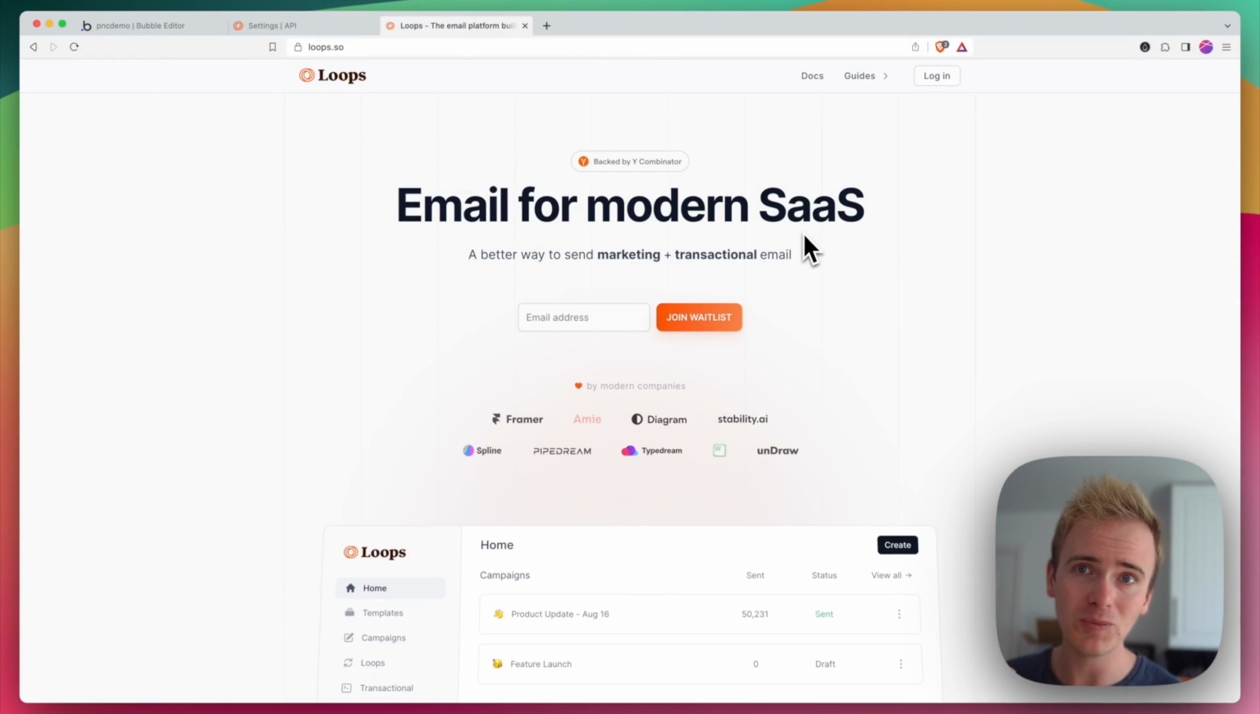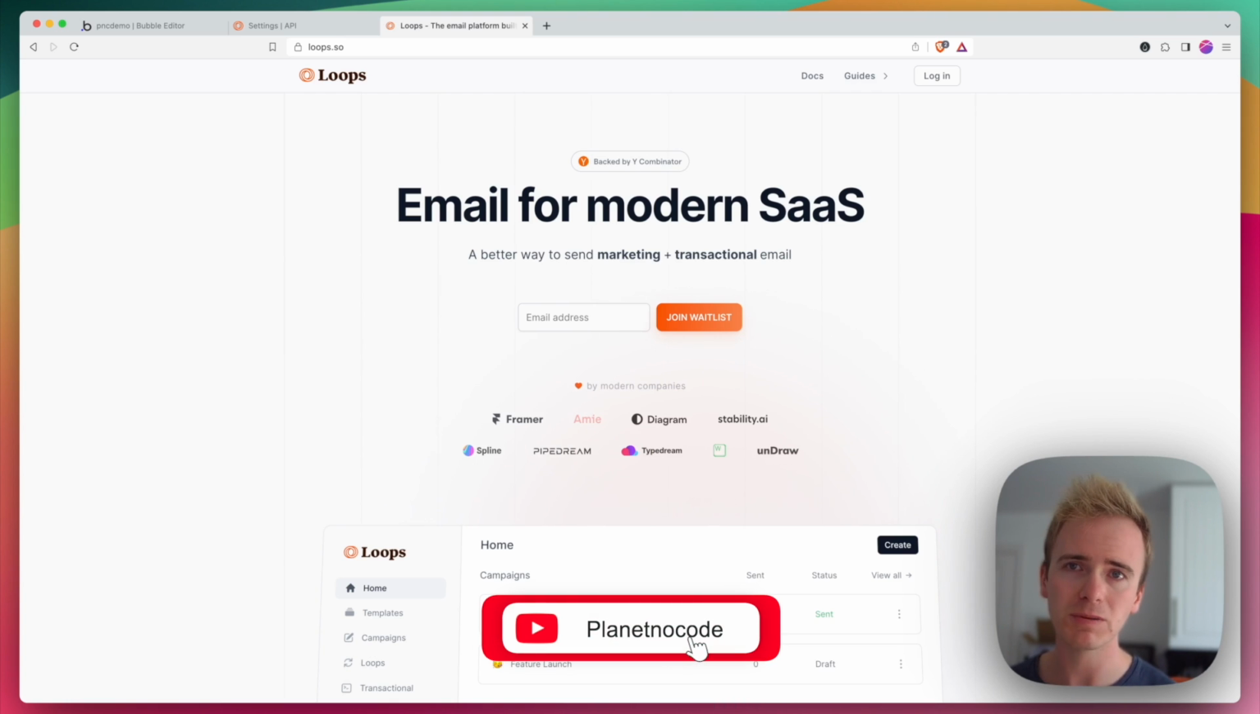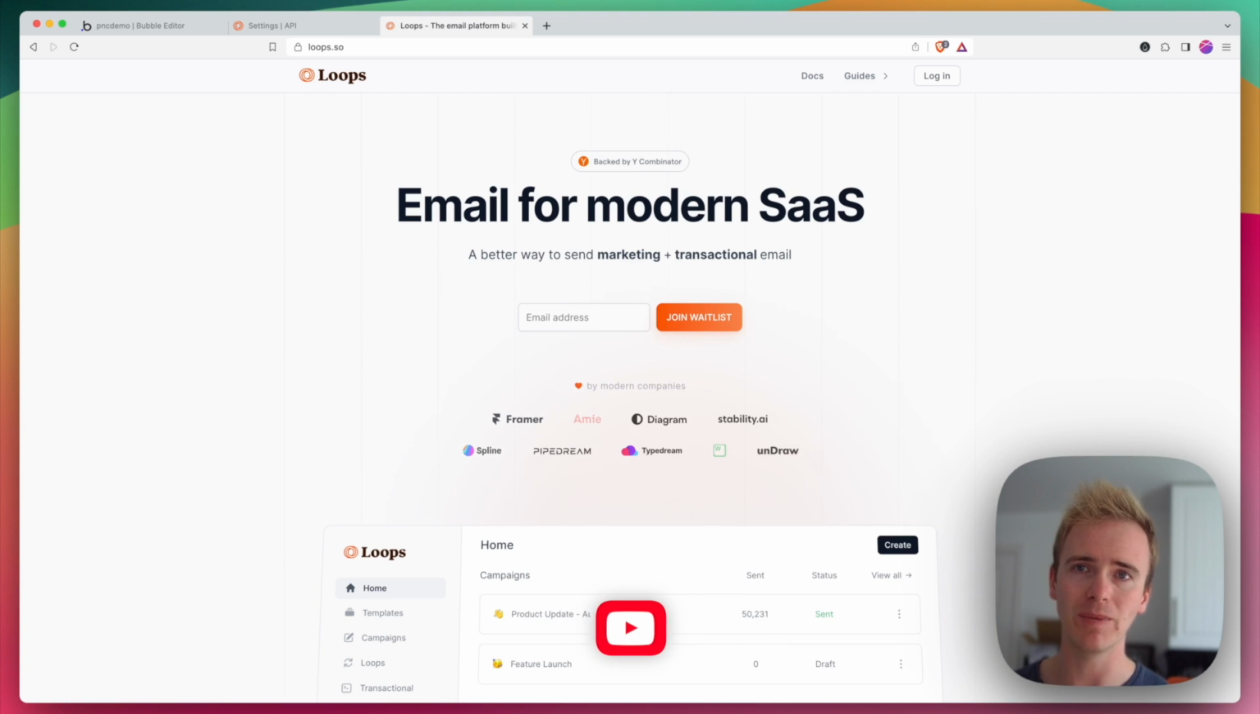And Loops is perfect, I think, for many Bubble app creators because it is the email for modern SaaS. They are an all-in-one solution with a beautiful interface that combines marketing and transactional email. What does that mean? Well, marketing emails are your email campaigns. They're the special sale that you've got going on, or the new feature that you've released that you want to send to all or a large segment of your users.